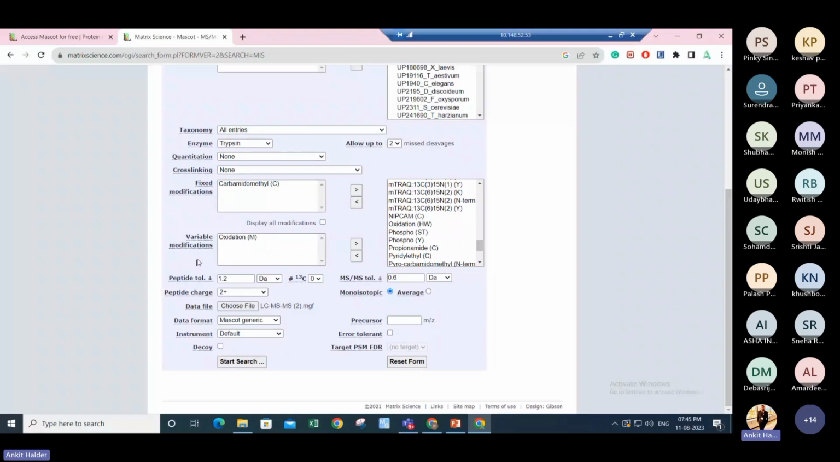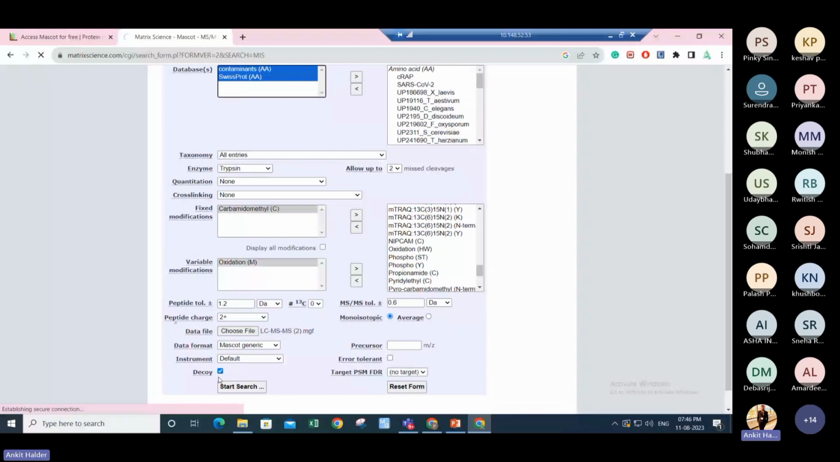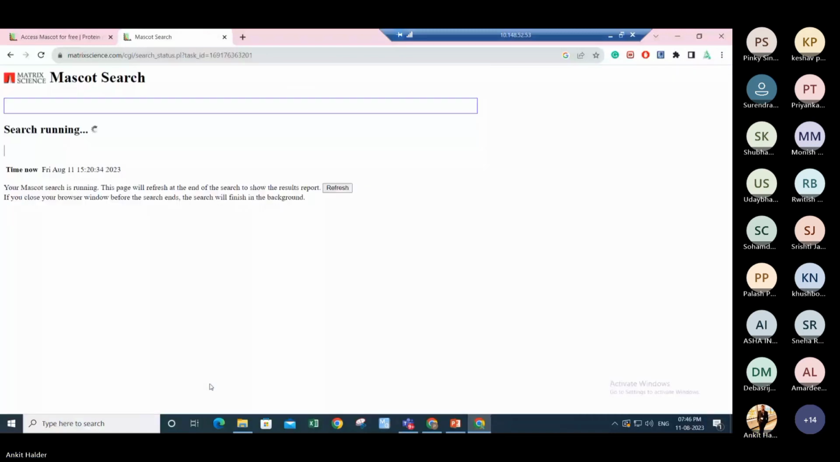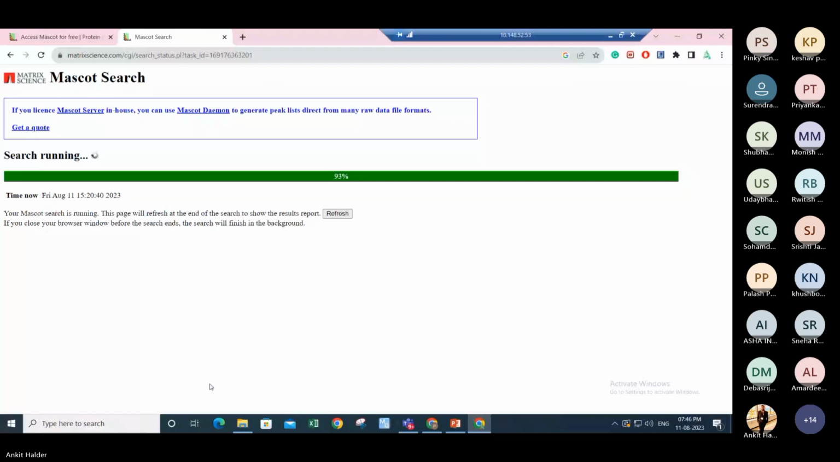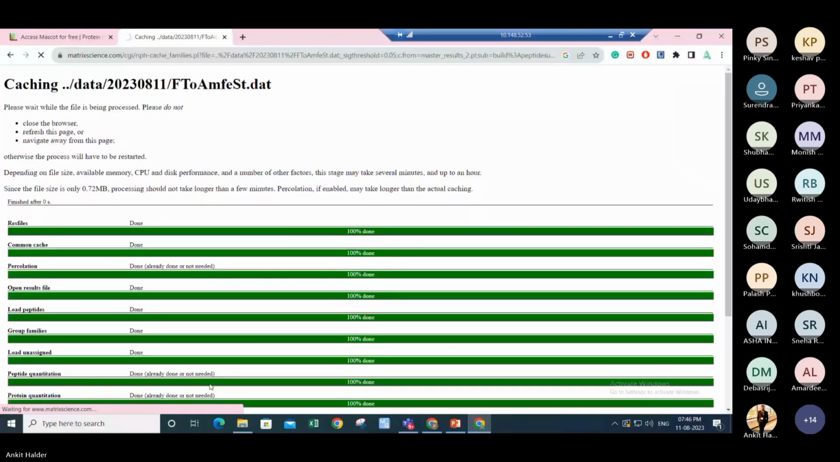We are not changing anything, and then we start the search. So now let us see which peptide sequences get matched.